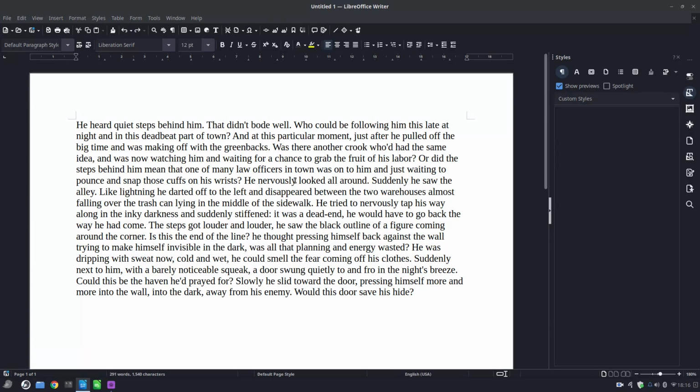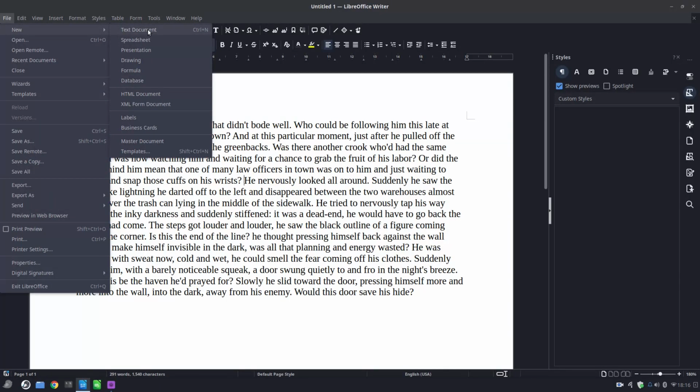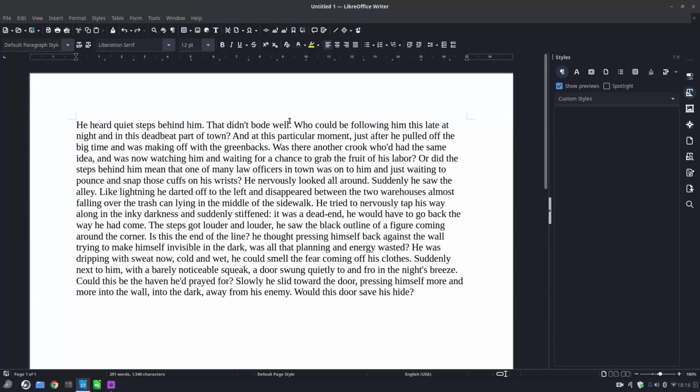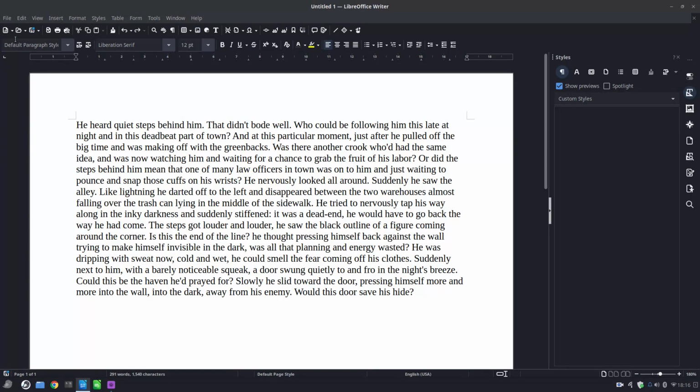If I am in the document, in an existing document, and I want to open a new one, the same method. I have the file menu, new text document. I have the shortcut, Ctrl+N. You can see the shortcut. Or I can press file, new text document.